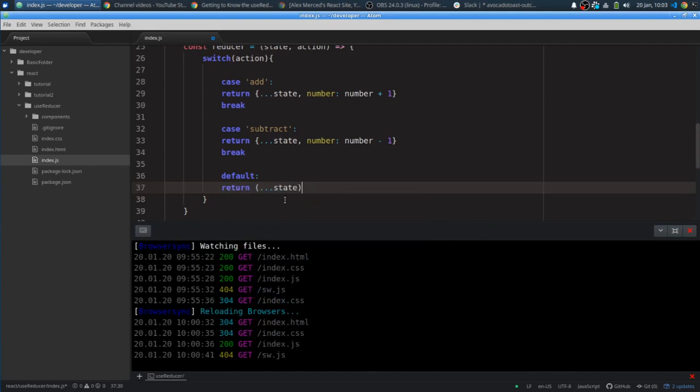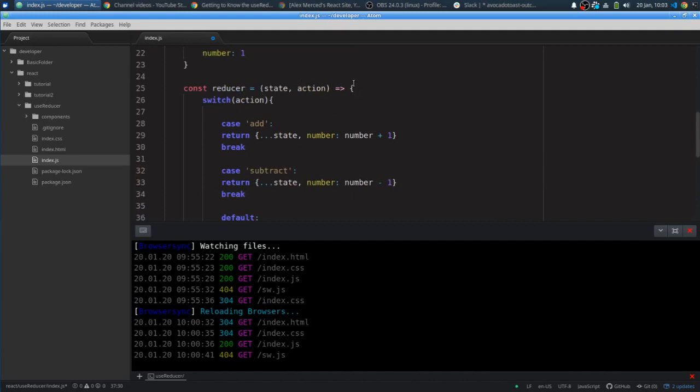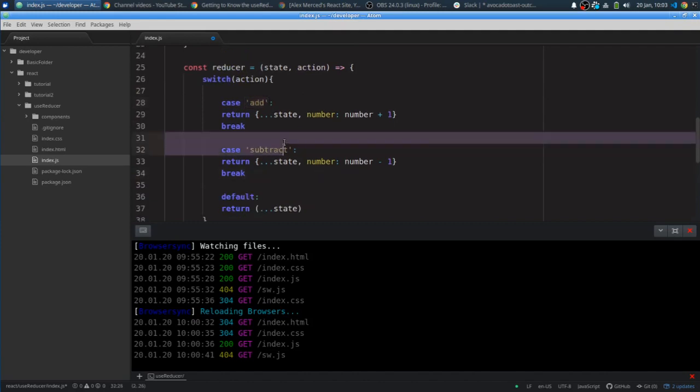So basically what this does is that whenever this function is going to run, we're going to receive an action. And it's going to see if this action matches any of these words, and then do the appropriate action. Cool.